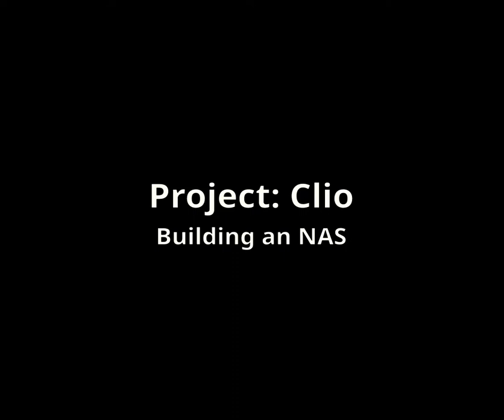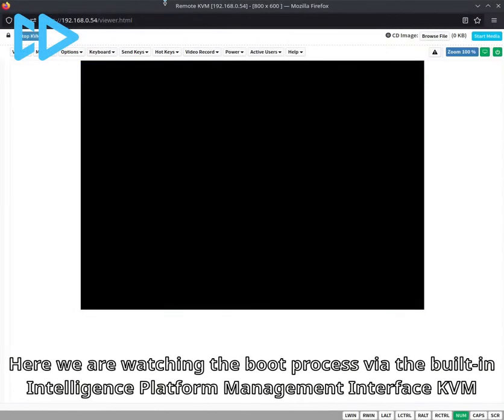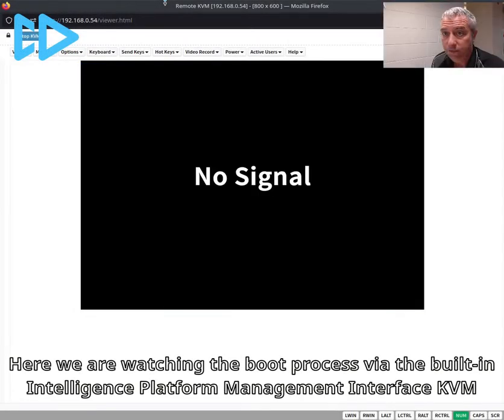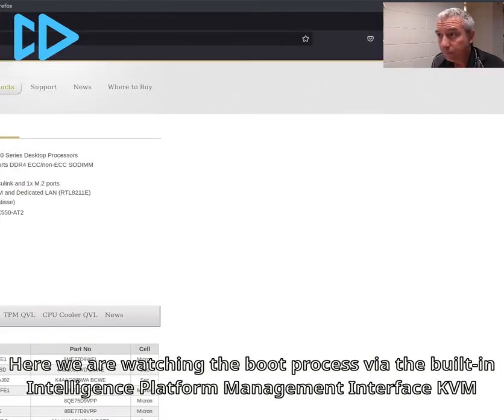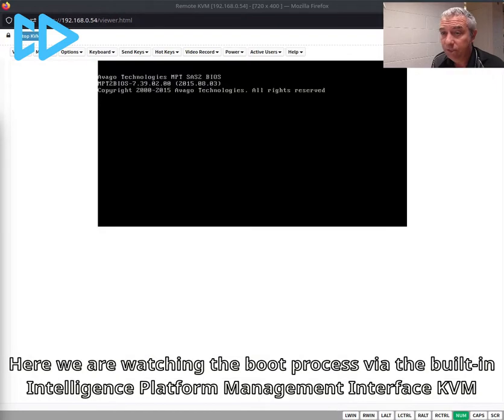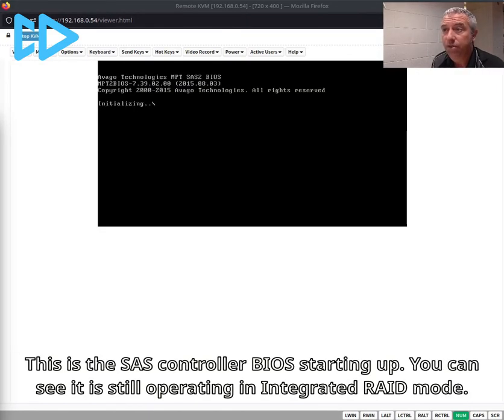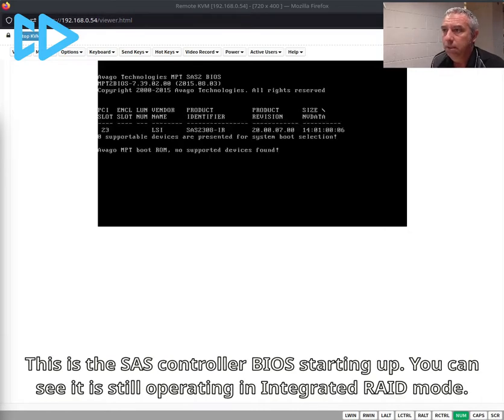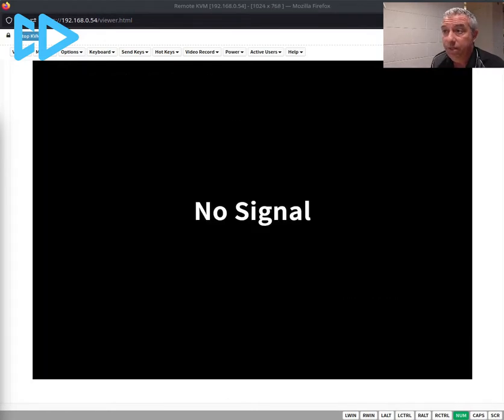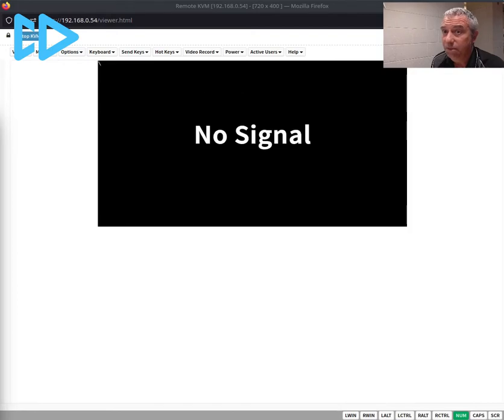Welcome back to the project, and in this episode we'll be installing FreeBSD 13. Now I already created the boot media on a USB key and I have it inserted, and we're actually watching the boot process through the Intelligent Platform Management Interface, which has a built-in KVM which allows us to view and control the machine remotely. I have sped the boot process up because it is slow.